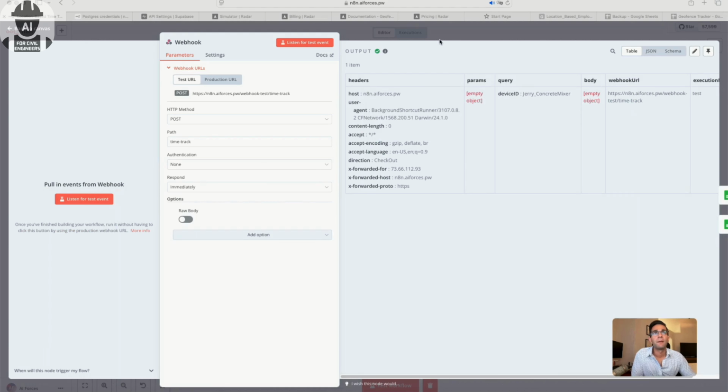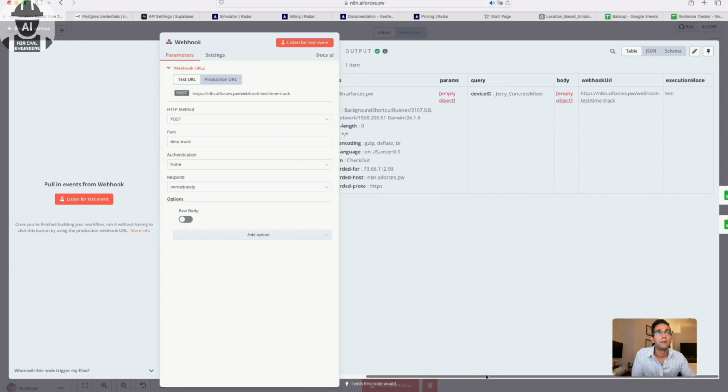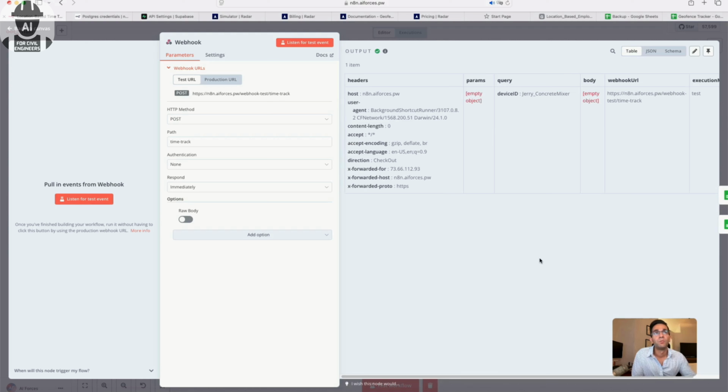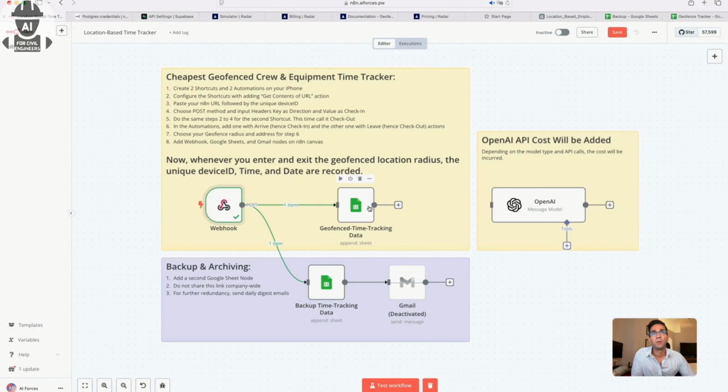Now let's get back to the N8N platform. So it got connected to your iPhone and it got triggered. And see the checkout without dash is in here. And Jerry Concrete Mixer is right here. So the device ID that you just created for it. It doesn't give you any value. You want to pinpoint which equipment or which driver is on in which site or location. The webhook. And now let's go to the Google Sheets.